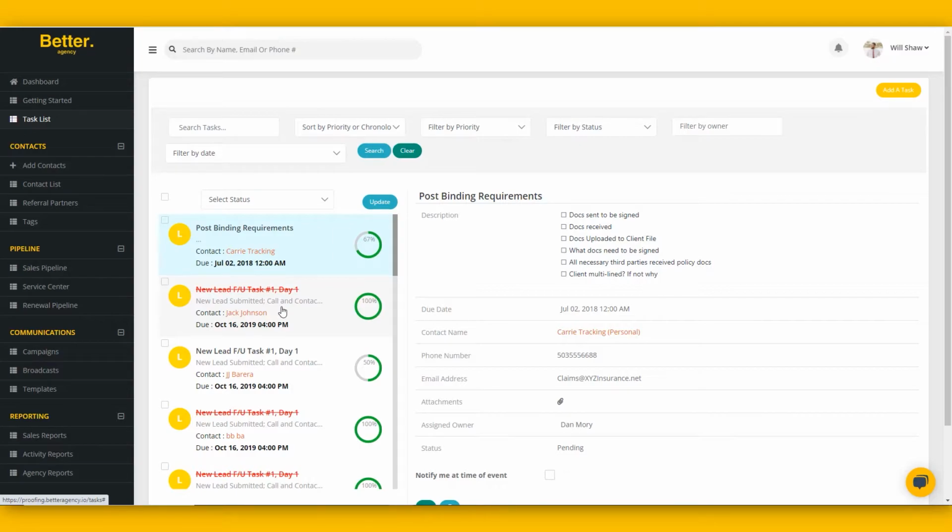So this UI update will show you easily where things are at and what tasks need to be done. If I were to click into this one, I can see that this is only 67% complete, and I can see what else needs to be done on this task for it to be 100%.